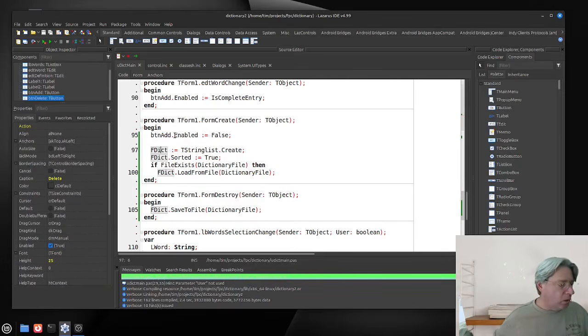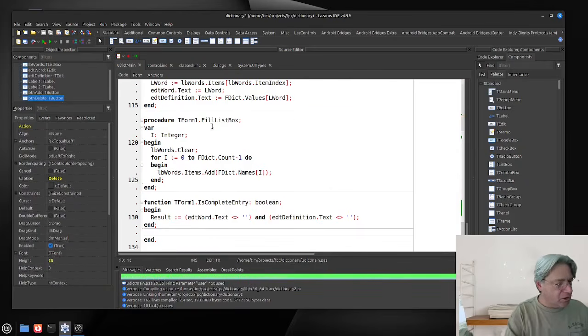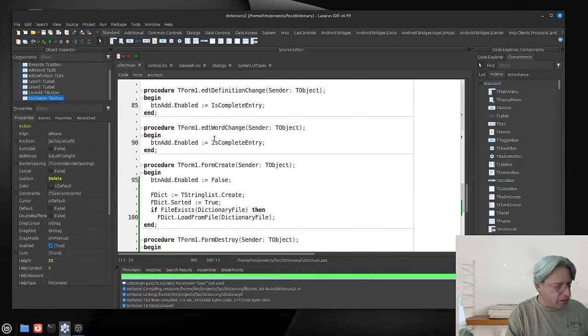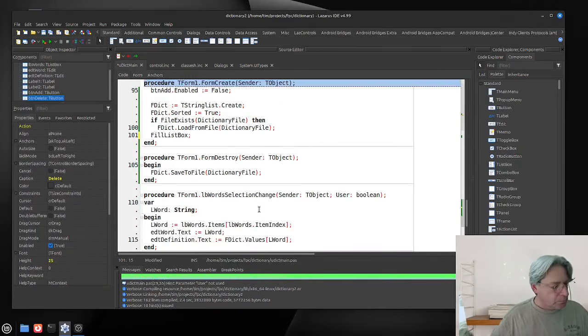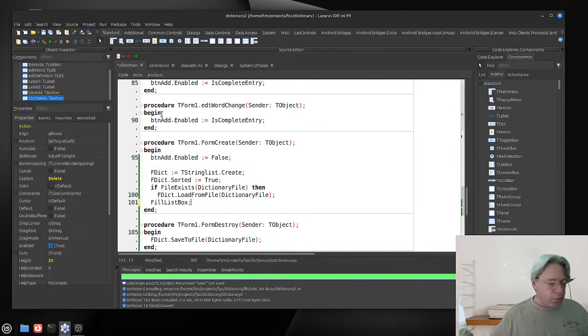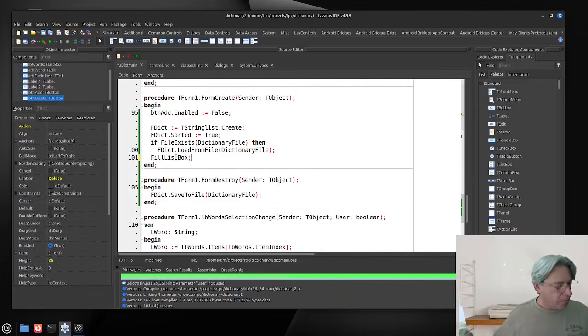And then what we are going to say is that if we have the contents of an existing dictionary, then we are going to load that content into here. And if we do that, then we should also fill our dictionary list. So let's do that function call here. So that's the form create function.